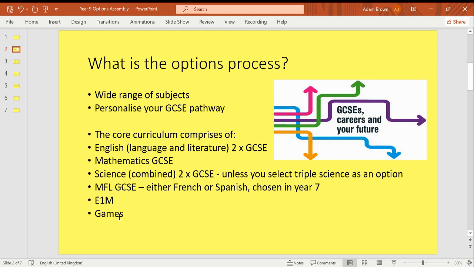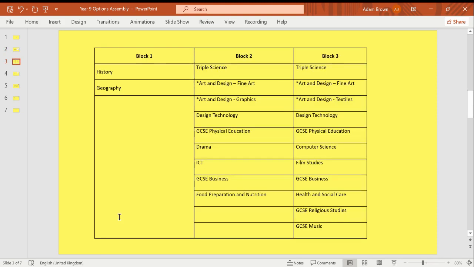And then there's the element of choice. Here are the option blocks where we can give students more choice about what it is they want to study. Each student will need to pick one option from each of these blocks. In block 1, we have the humanities option. They can choose between history and geography. In block 2, there's a long list of subjects, as there is in block 3. So again, students will need to pick one option from each of these blocks.